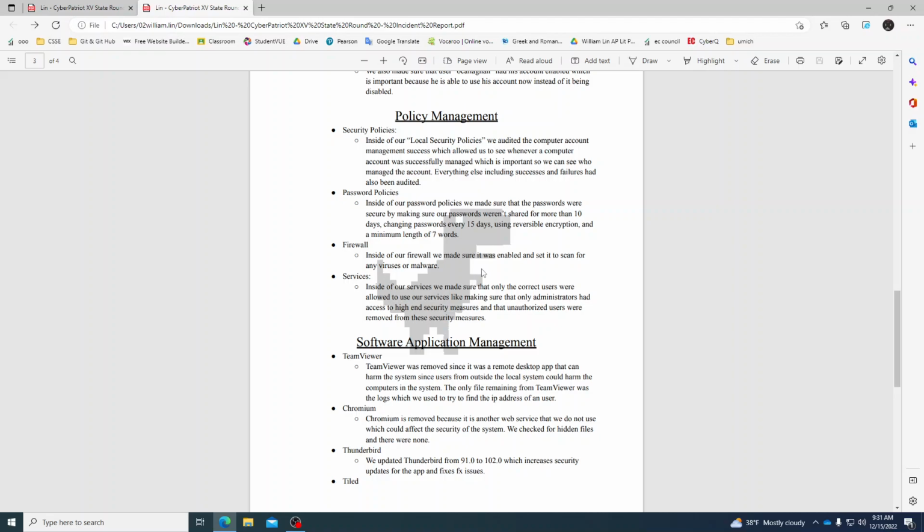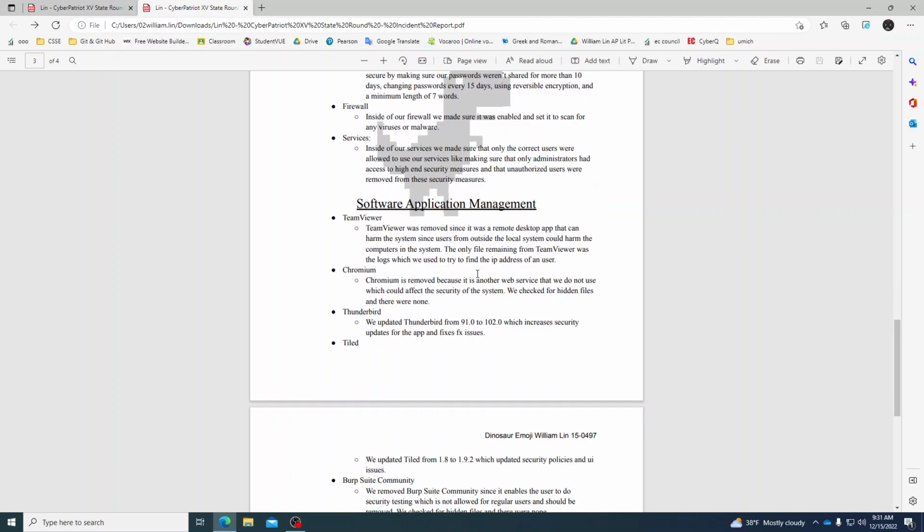We made sure that unauthorized users were removed from the system, and that people have the right privileges they're supposed to have, and that people who aren't supposed to be on the system don't get access. We also had a lot of software applications that we had to remove or update.